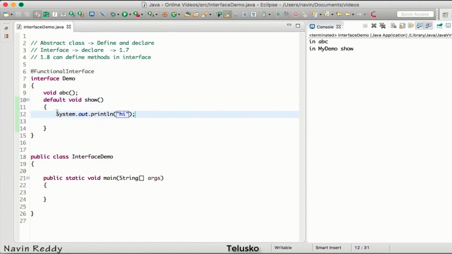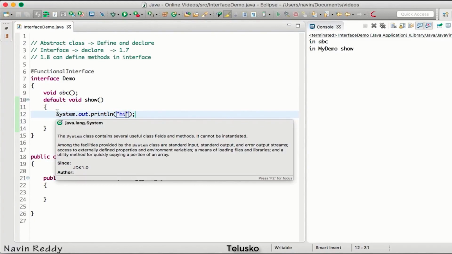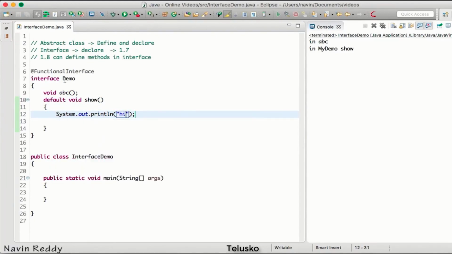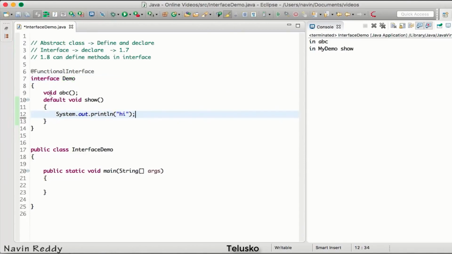But let's say I want to call this show. Now the only way to call the show method is using the object of demo, right? And unfortunately, we cannot get an object of an interface. So what we normally do is create a class which implements the interface, and then create the object of the class. Those are long steps, right? So if you have a method and you want to call it only with the interface, you can also create a static method in the interface, which is something new again in Java 8.